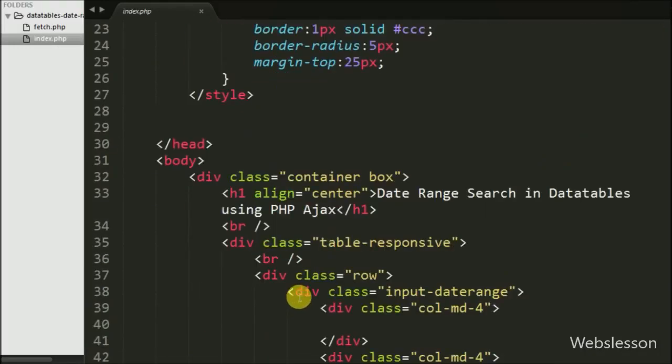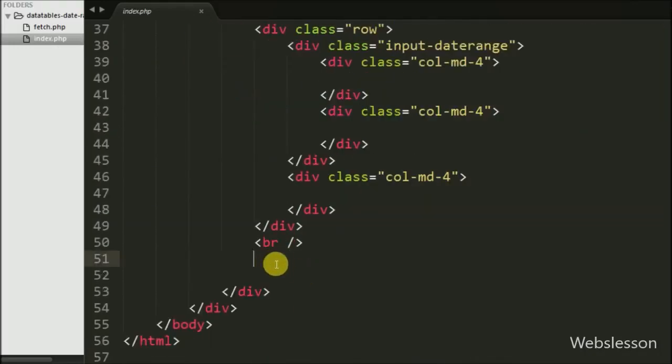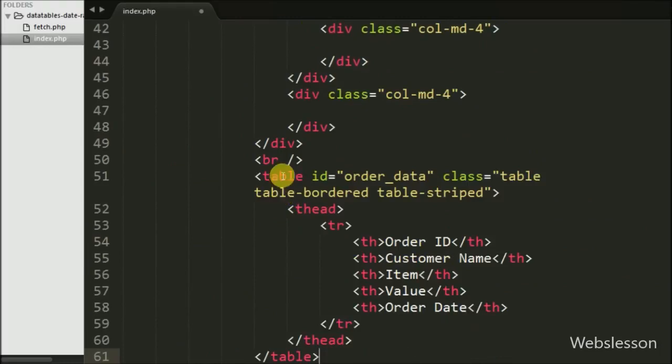First we want to load order data on this page under data tables. So we have created an HTML table with the attribute id equal to order data with 5 table columns like order id, customer name, item, value and order date. We will use this table id for activating data tables on this table.